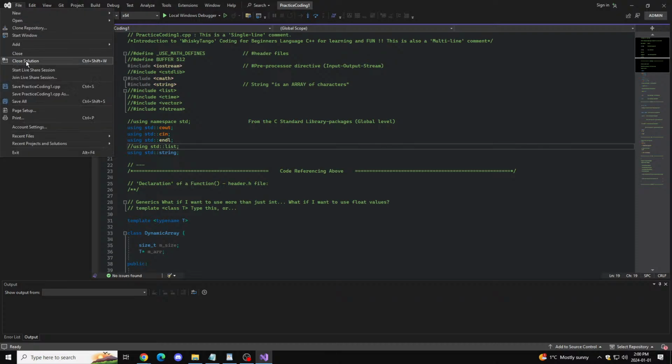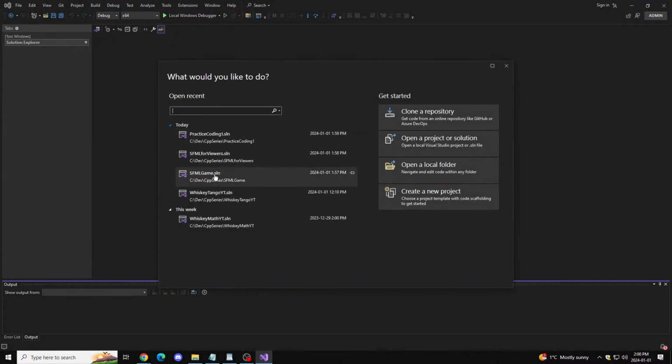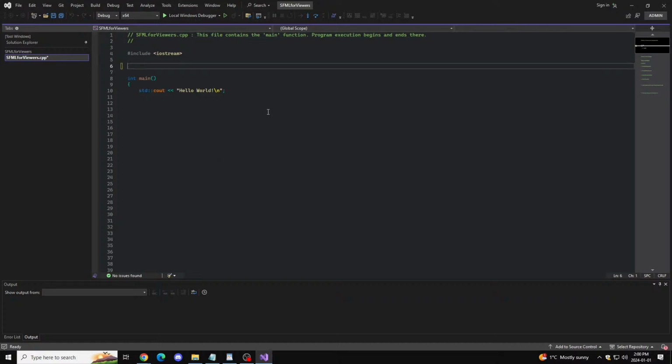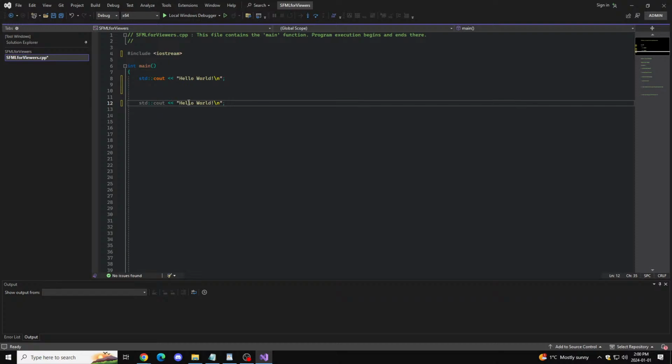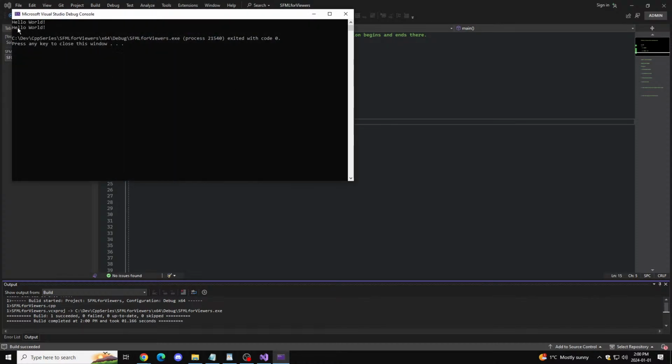All right. Let's close this. So again, you got a fresh new program. Just learn the code with that. You can also have endline where you have to type std, the binary operators, and then endline. Okay. Same thing. \n is the same thing as endline. Okay. And it'll run hello world twice.